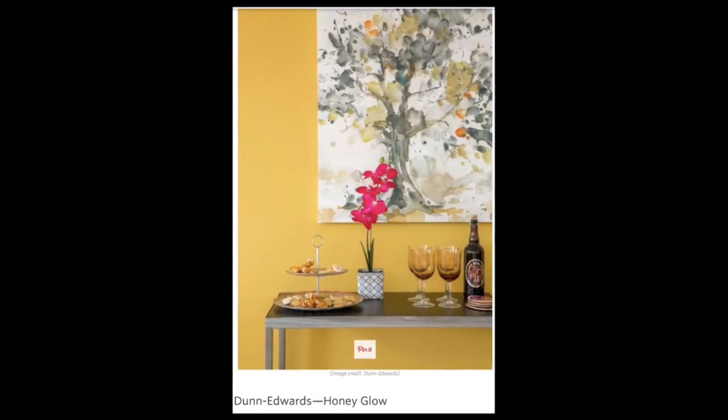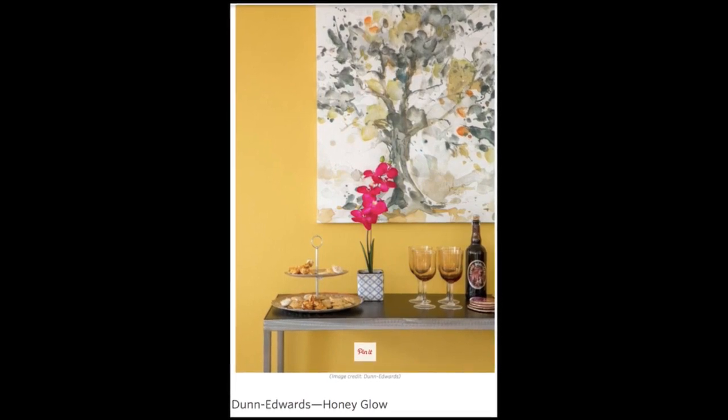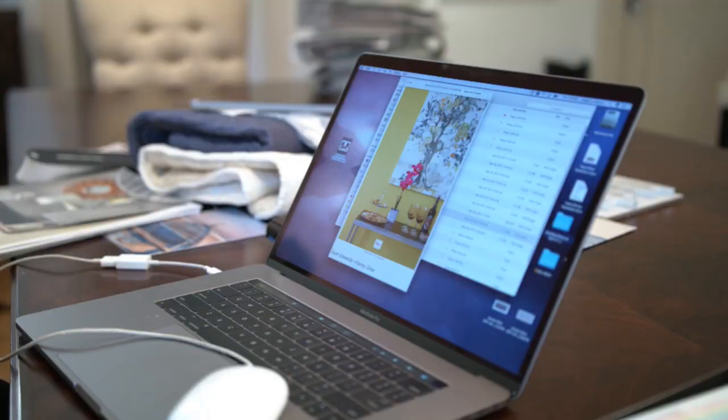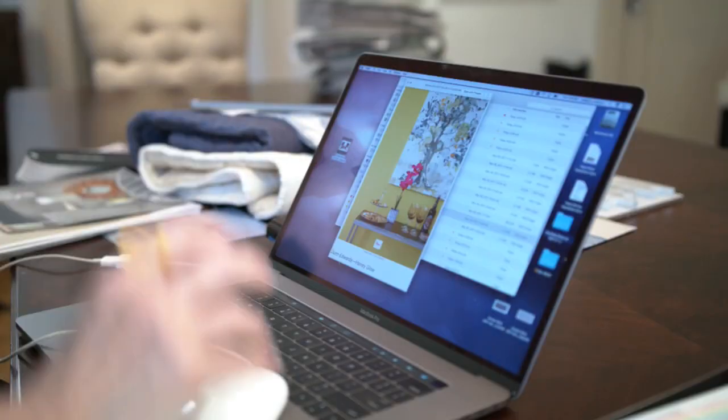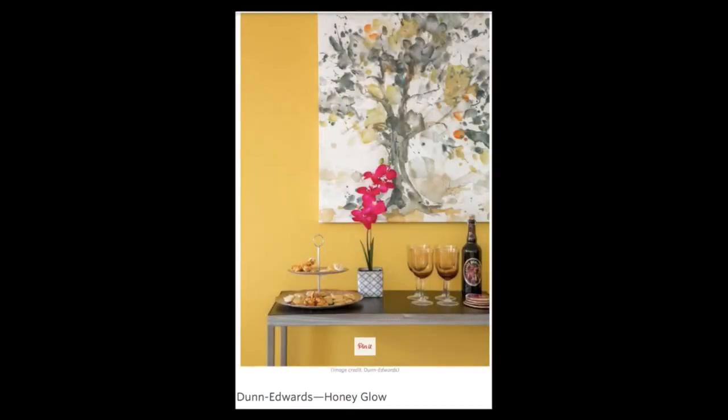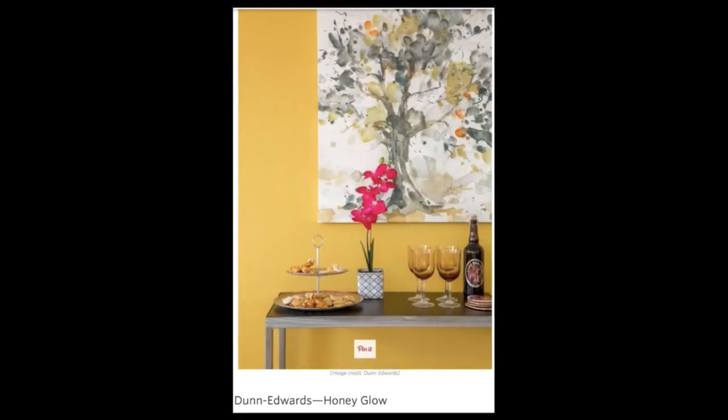Dunn Edwards came out with this new yellow this year. And yellow, I have to say, is a tough color to paint. I picked out this photo because it was a trending color with Dunn Edwards this year, and it's called Honey Glow. And the reason I think it worked well here is it's in the painting. Do you see the painting? Here's what that does. It takes your eye off of all the yellow.